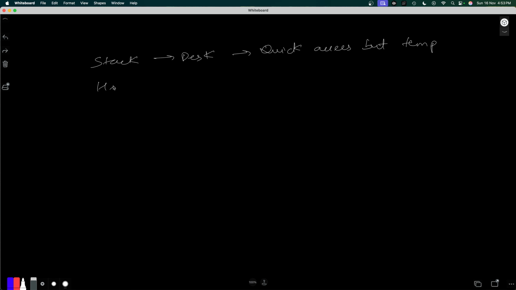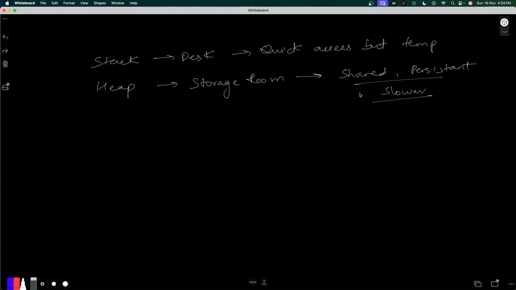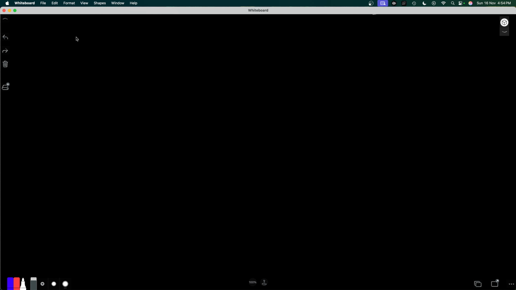Now heap is going to be like your storage room which you book, as in, let's suppose, in a bank. So storage room is shared, right? It is persistent, but it can be slower. So that is why I said that if your GC algorithm is not efficient enough, this can get slow, very slow. Now let's talk about types of variables.